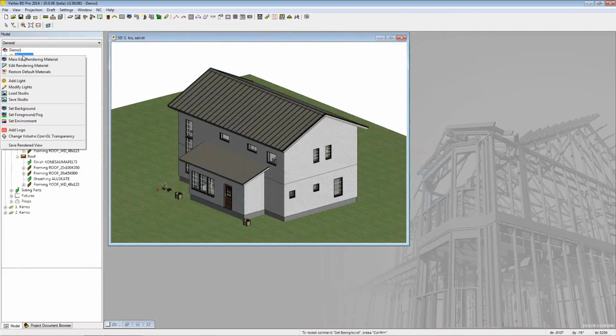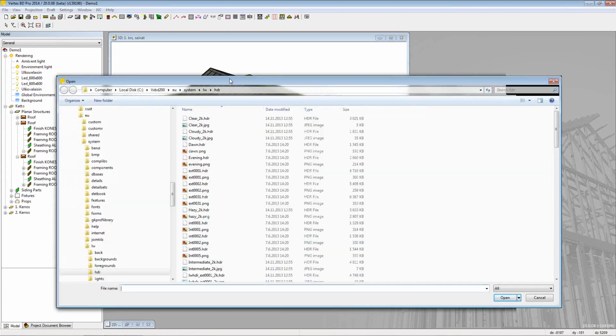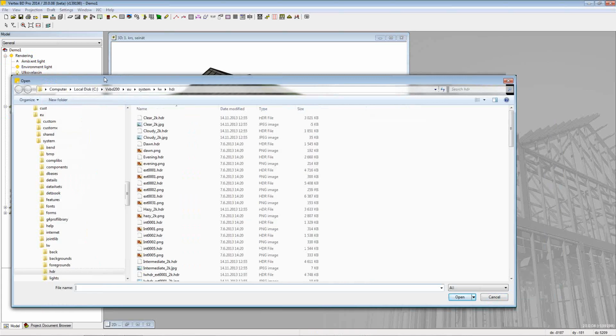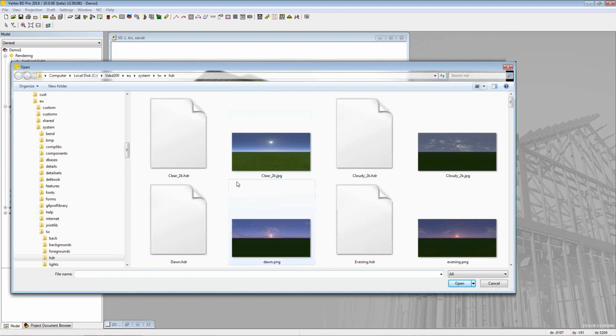Also, if you want to change this environment image, you go to Set Environment and then to this folder with all the options that we have added in here. Actually, there's 2 files per each environment image. There's a preview image that is JPEG or PNG, and then there's this actual environment image that is in HDR file format. So you should use this larger file in every case.